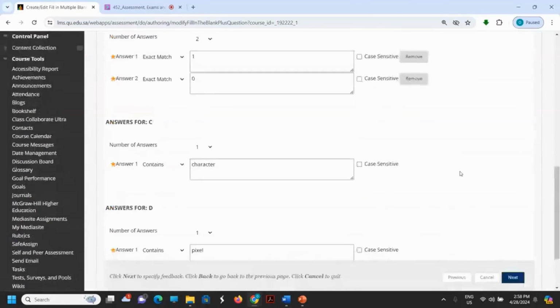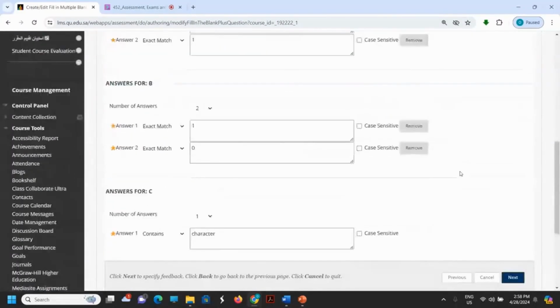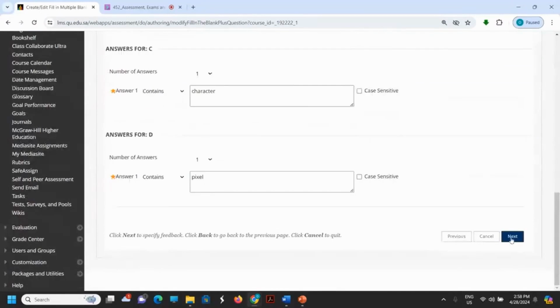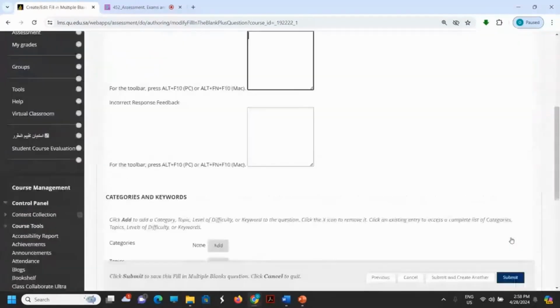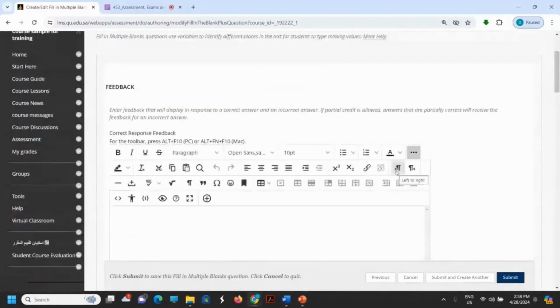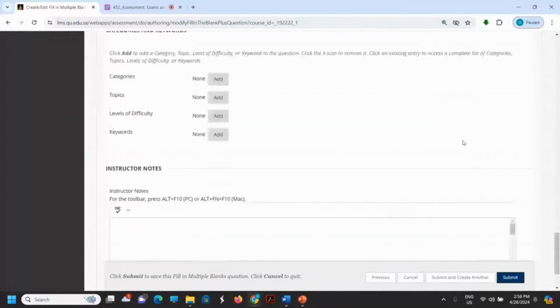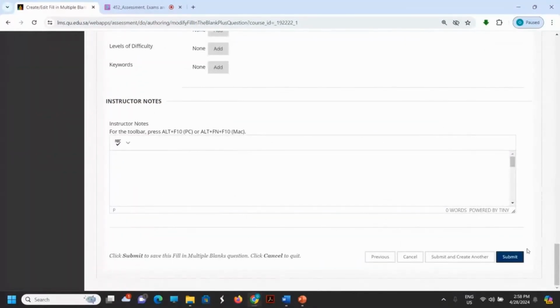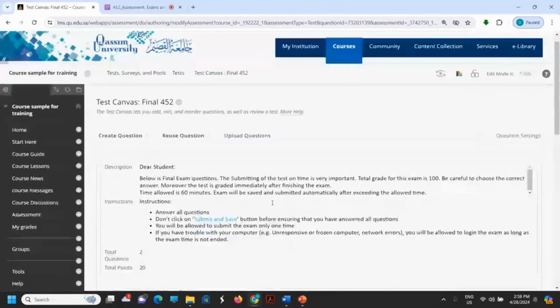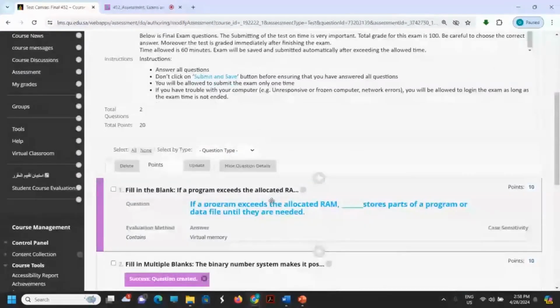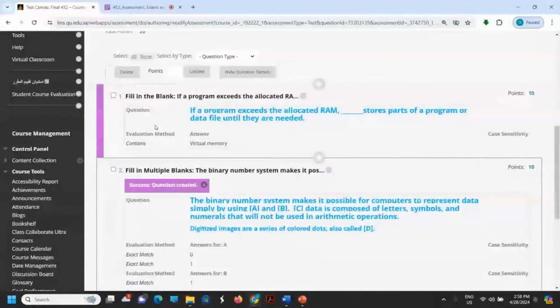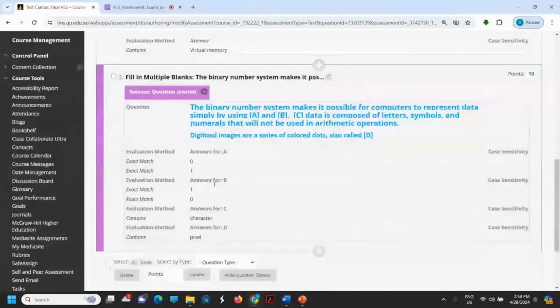And then I have provided the correct answer for all the blanks here. Then I will click on next. Now feedback, I will not give any feedback for the student for the correct or incorrect answer. Then I have finished. Now I can click on submit. Okay, now I have created 2 questions. One fill in the blank, another fill in the blanks.